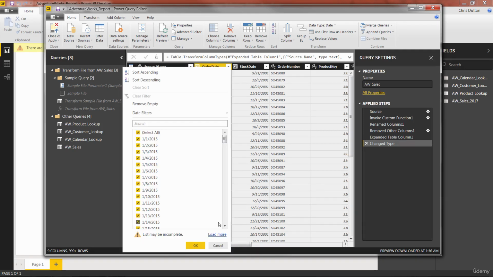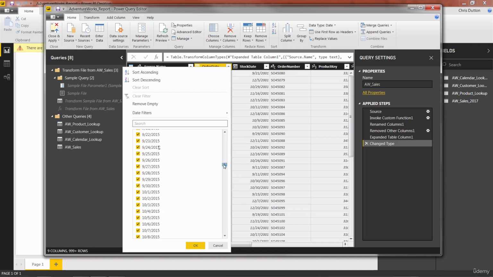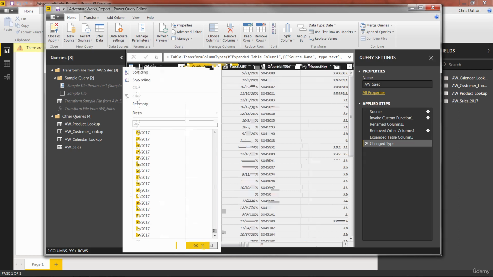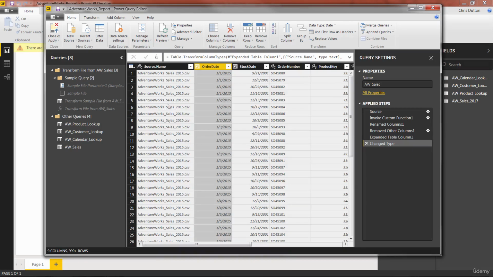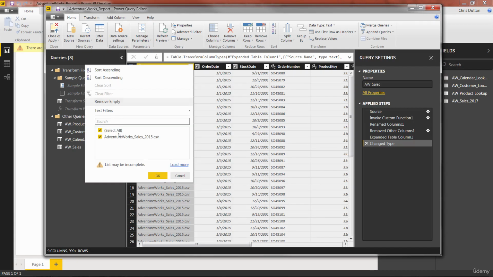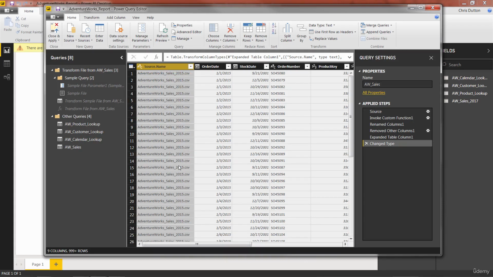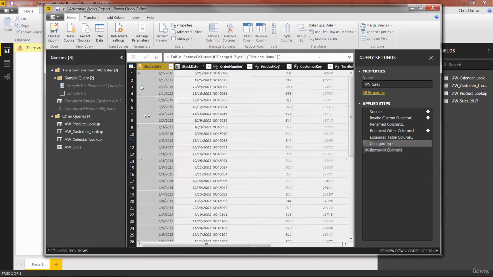So same thing, we can filter on that order date. Starting in January 2015, and our dates extend all the way through the end of June 2017. So we've got all of our data in here, all of our columns up to the order quantity column. We do have one additional column here, which is the name, and that's which file within the folder that data came from. It's a helpful attribute if you do want to keep it. In this case, we don't need it. So let's go ahead and remove that column.